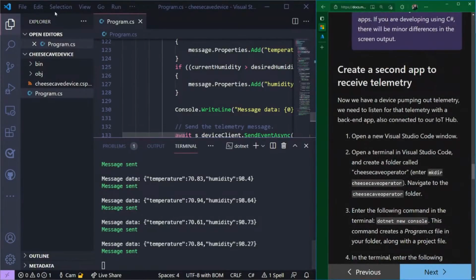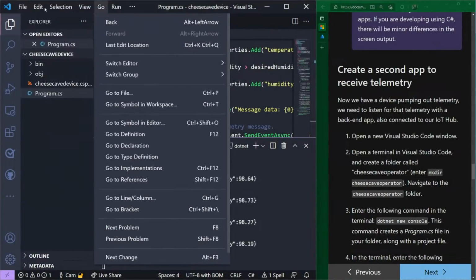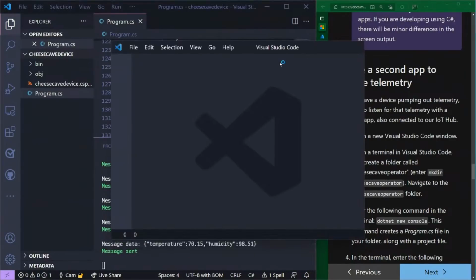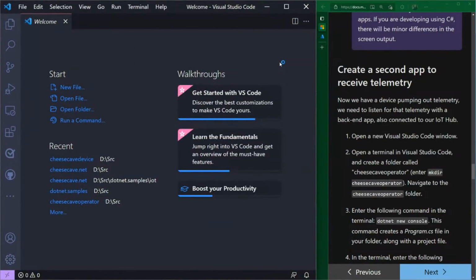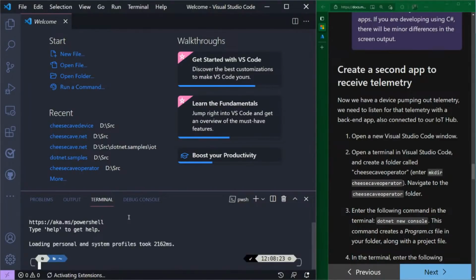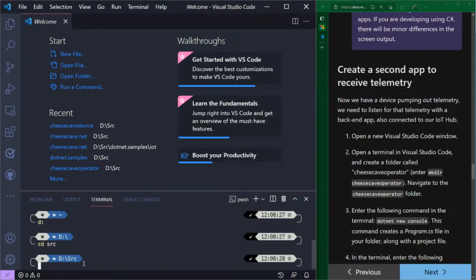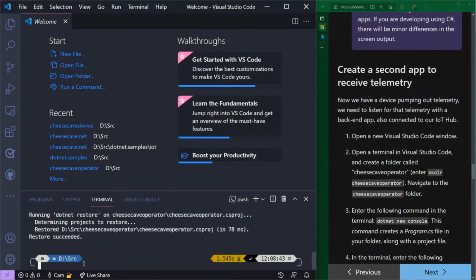Now we're going to make a second app, though. So let's make a new, isn't there a new window? No, there it is. It's at the top. Make a new Visual Studio Code window. Same kind of deal. And I'm going to make another console app, .NET new console -o. This one's going to be Cheese Cave Operator. And we're going to go into the Cheese Cave Operator directory.